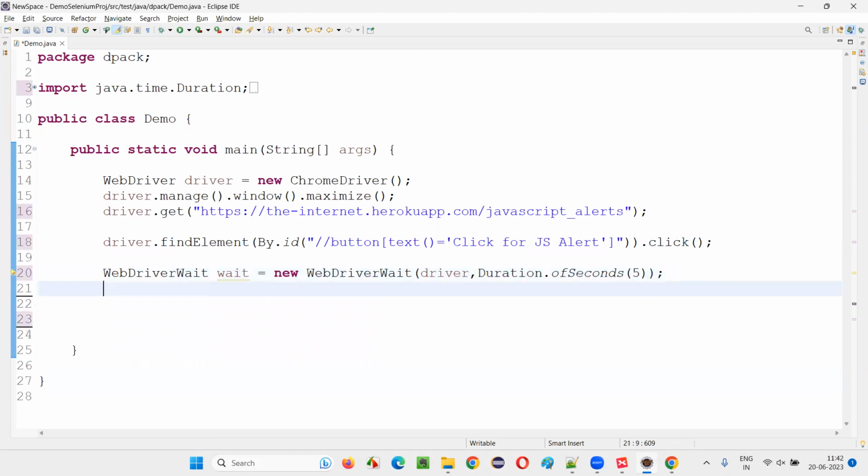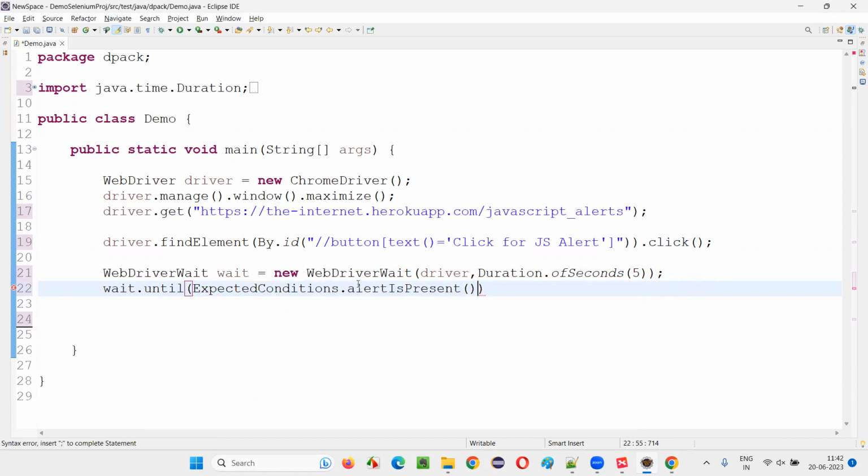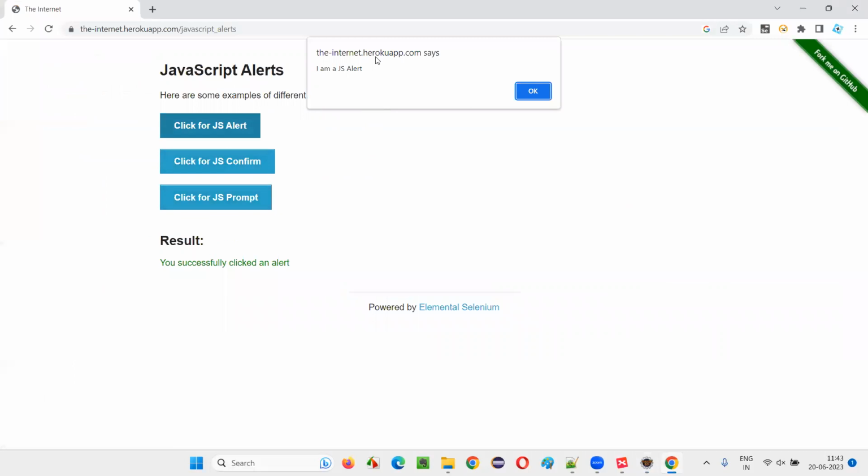Import this, and after that, WebDriverWait, and ExpectedConditions. ExpectedConditions.alertIsPresent. Until the alert is present, it will wait for a maximum of 5 seconds. So after clicking this, it will wait for the alert to be displayed.